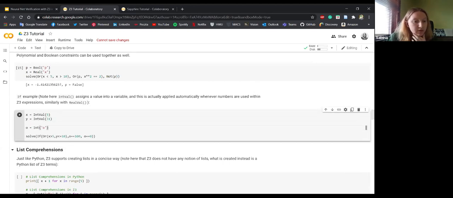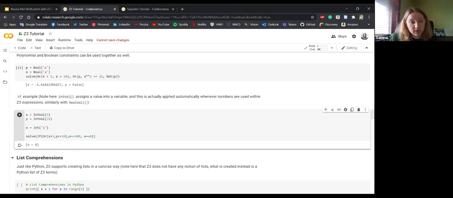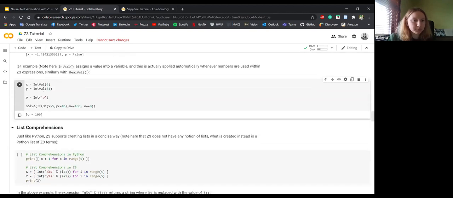And if we say, I'm using Boolean logic here as well, if x is greater than 5 and y is less than or equal to 10, then output is 100, and if not, it's 0. So if you run this, the output is 0. But if I just change this value over here to a 6, for example, then output is equal to 100. And that's just a simple kind of if and else statement example for Z3.